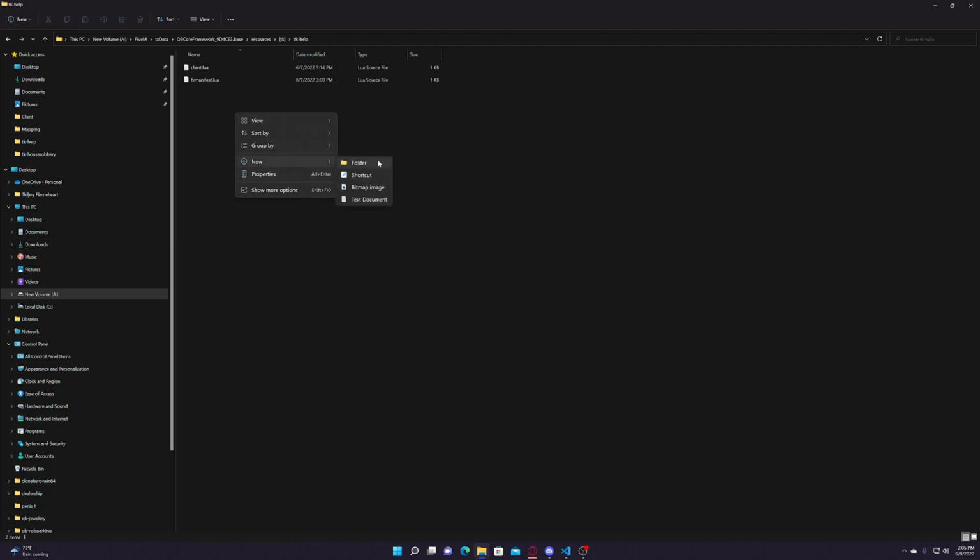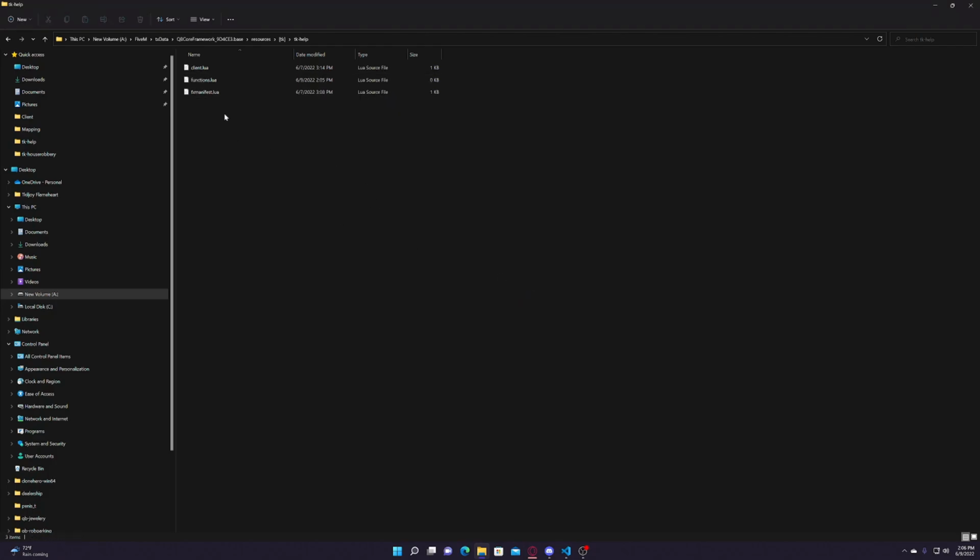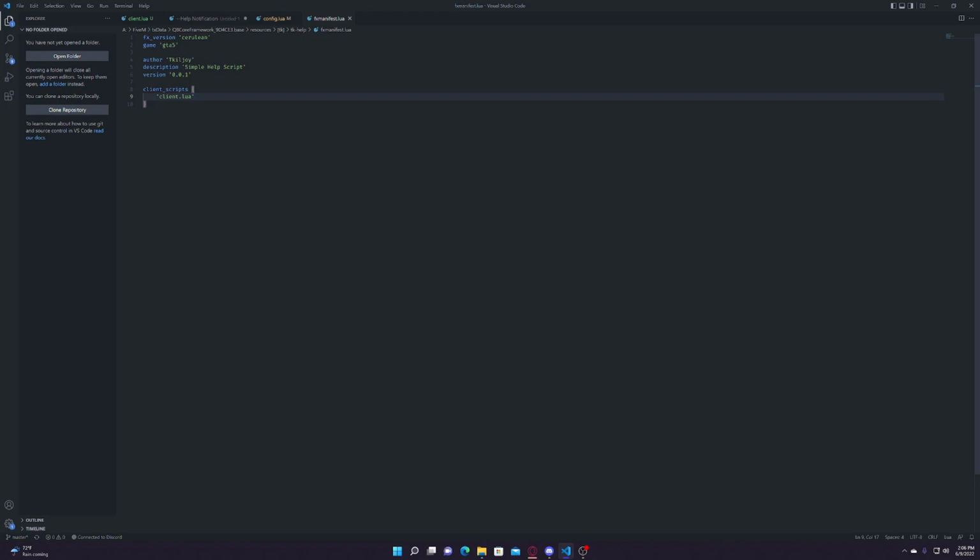And we're going to start off today by adding a text document, Control A, and you're going to call it functions.lua. If you want to change the file name extension, yes. Then you're going to go into your FX manifest. Now functions.lua is technically considered a client script. So we're going to add it underneath the client in our FX manifest. So it goes client.lua, comma, functions.lua. There you go.